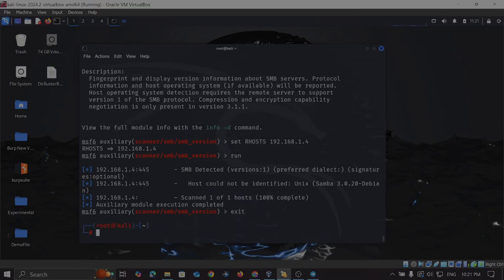Now let me show you another tool, which is smbclient, which is also a command line tool that allows us to interact with SMB. Basically, smbclient works like an FTP client for accessing and managing shared folders and files on an SMB server. Okay, so let's go ahead and use this smbclient.